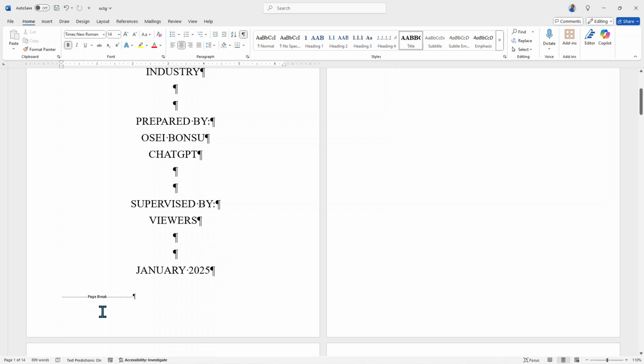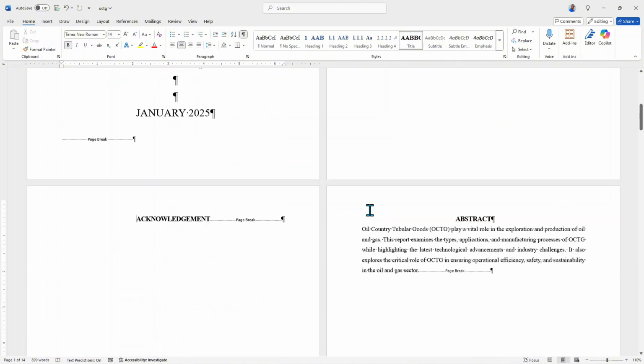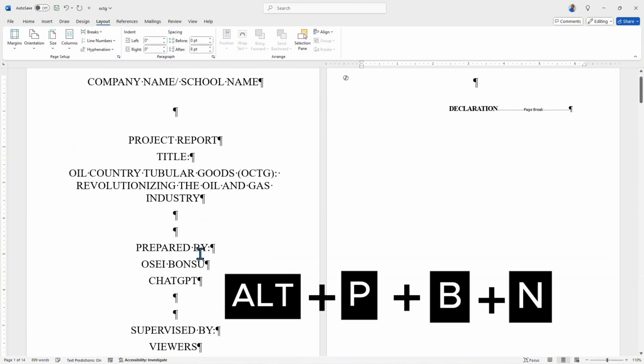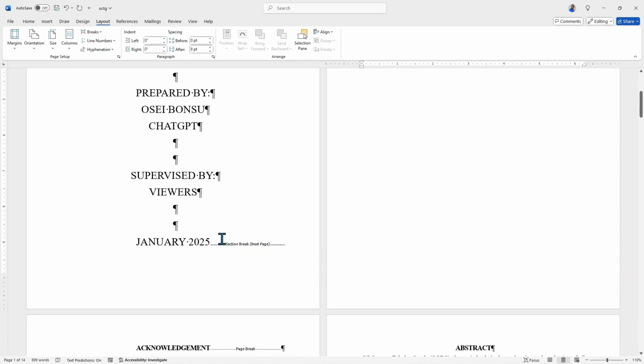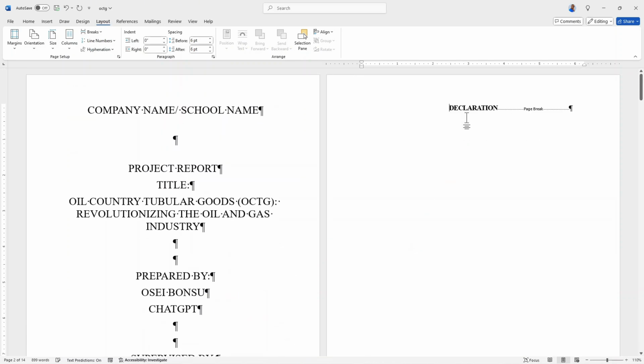So as you can see, there is a page break over here. And if you go through our other pages, you can see the page break. And so before I include a section break, I'll get rid of this page break over here. Let me get rid of this spacing. And so to include a section break, I'll use the shortcut Alt P, B, and N. Then if you go through now, we can see the section break has been added. Let me get rid of this spacing also.